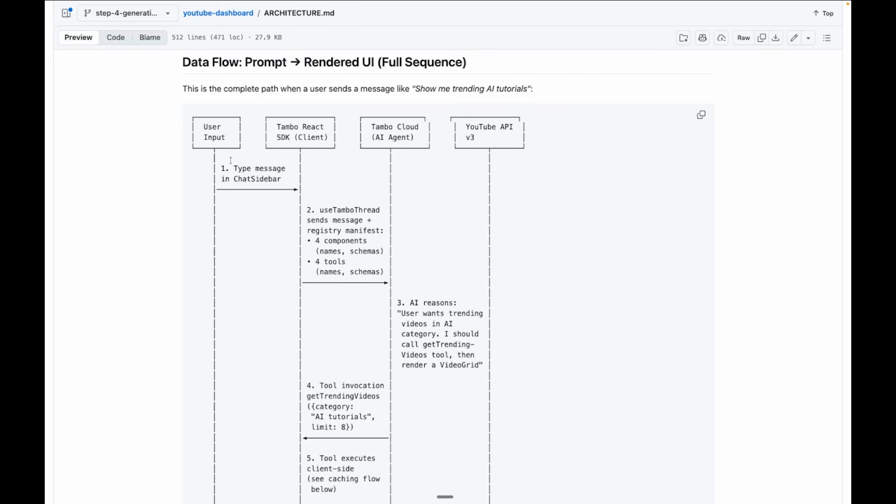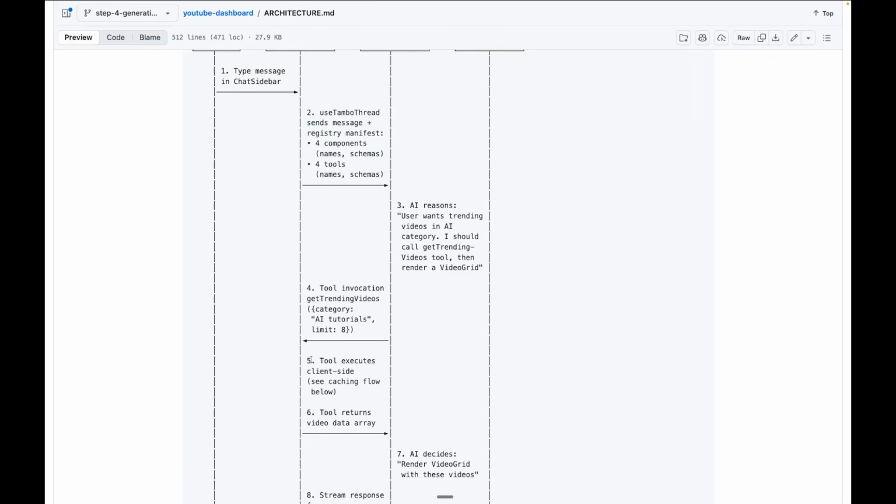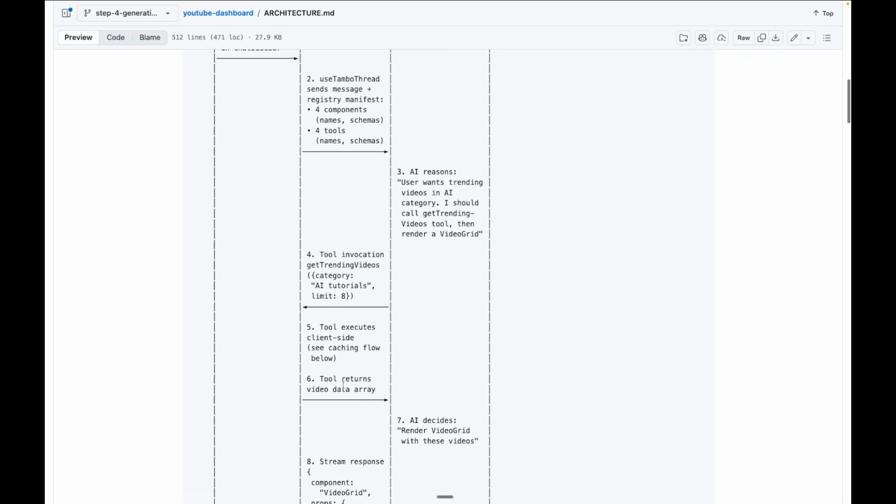The data flow looks like this. The user enters something in the sidebar, which is the Tambo React SDK. It uses the useTambo hook and understands the message, plus sends the context over to the API and also understands which components and tools it can update. The AI agent, which is in the cloud, then understands the prompt that was sent and calls the services or the tools that it needs to call, giving the data back to the agent, which then returns the data by making sure that it gets cached first and returning the video data through an array.